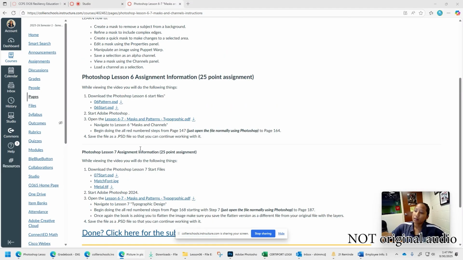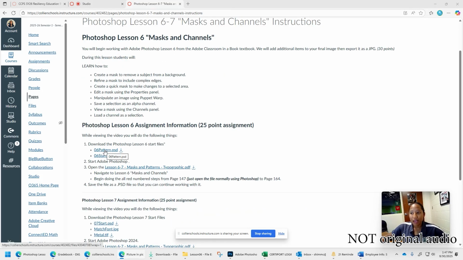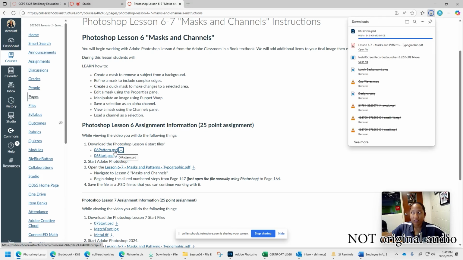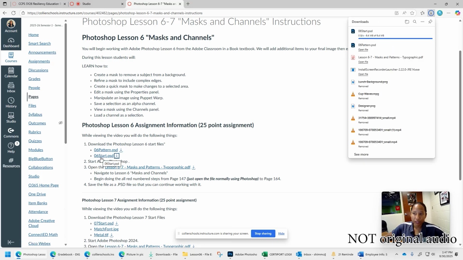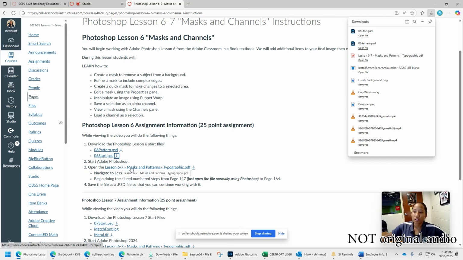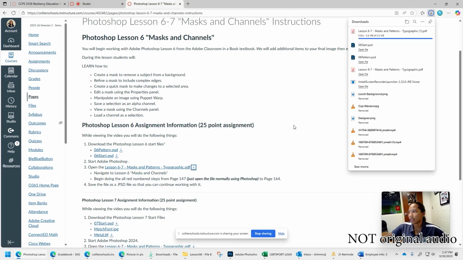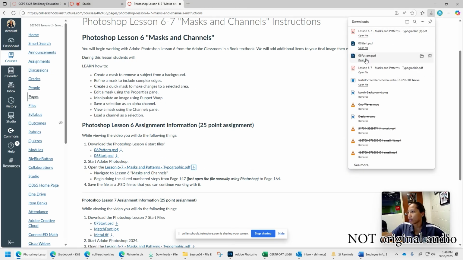So right now you guys are going to be doing lesson 6, and you have a few things to download. You have the pattern PSD, and you have the start PSD, as well as the PDF that you're going to end up needing. So let's go ahead and get the 6 and download that. You're going to go ahead and get the start file for 6 as well, and then the virtual book. I've lumped 6 and 7 together since they're kind of the same thing.